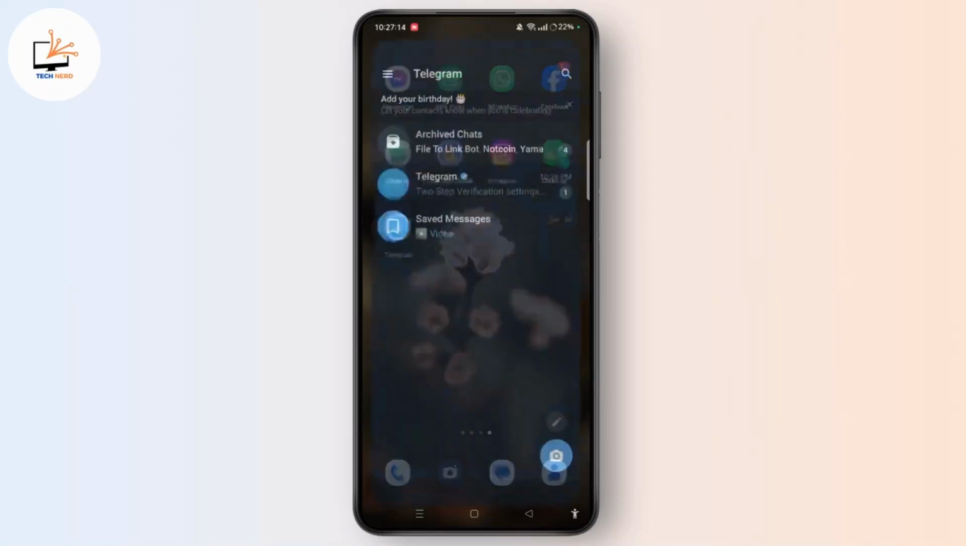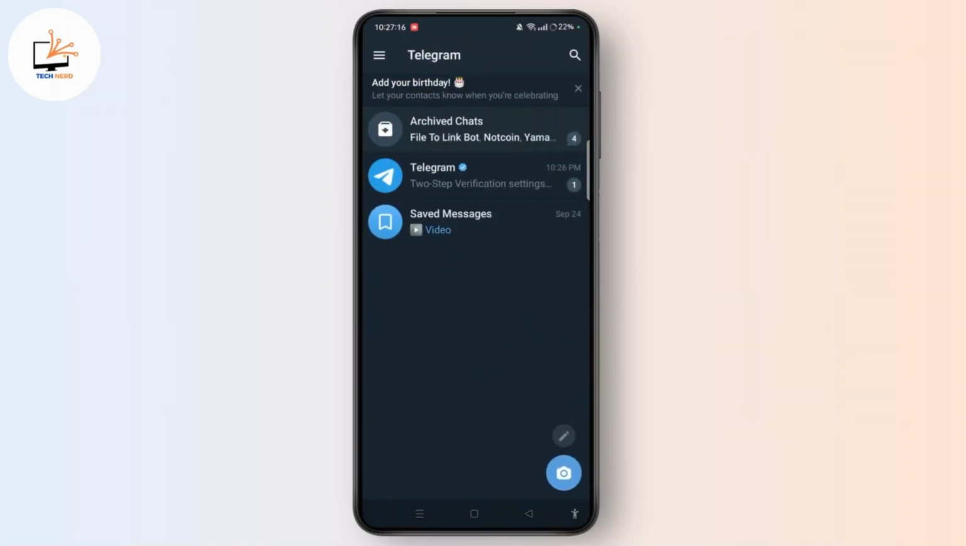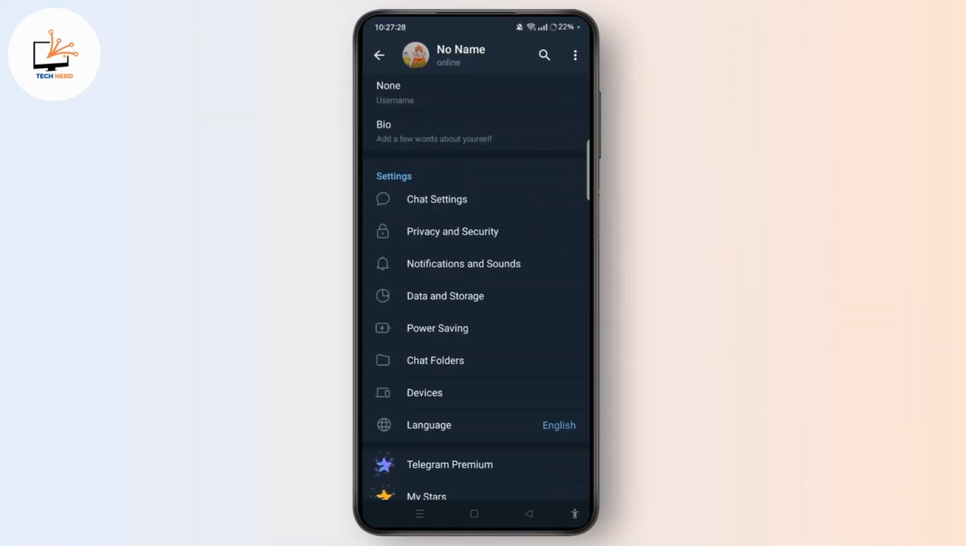Launch the Telegram app on your device. Sign in to your account. Tap the line icon at the top left corner and access the settings option. Now, once you're in the settings section, select Privacy and Security under settings.